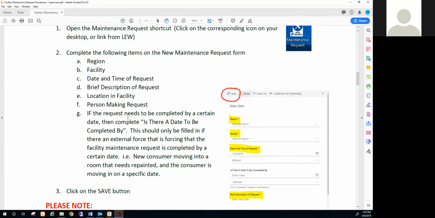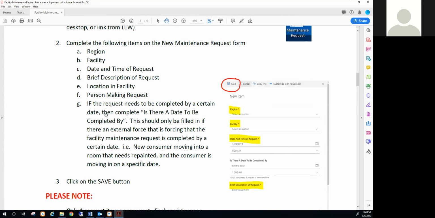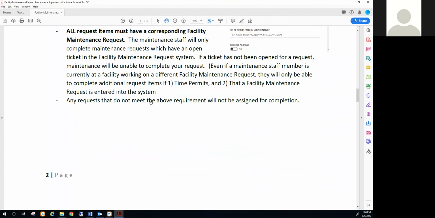So again, if it deals with health, safety, welfare, something of imminent damage or imminent danger, then you're going to pick up the phone and call the maintenance pager number, and then still you're going to go in and complete one of these open request forms.